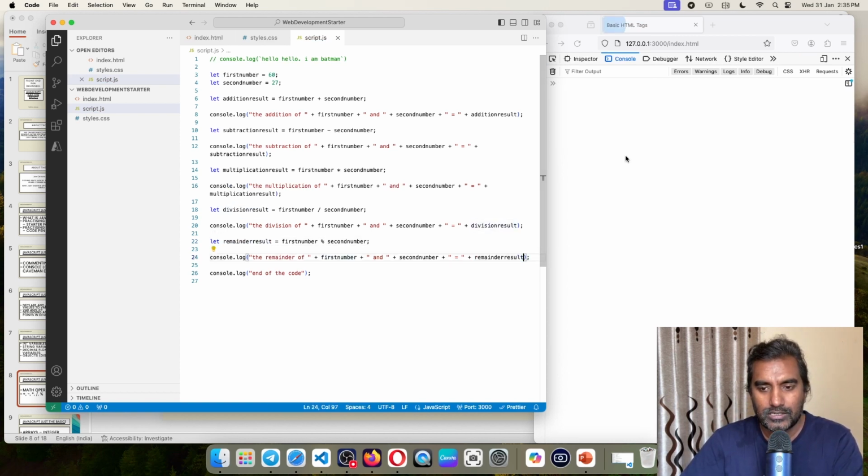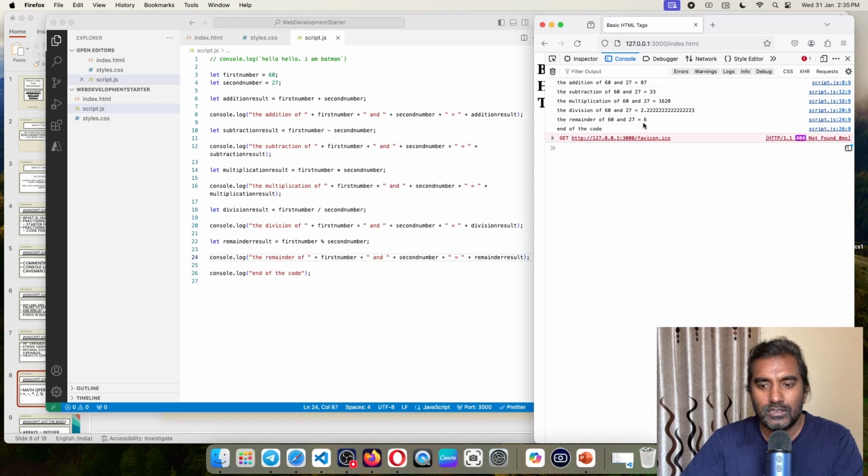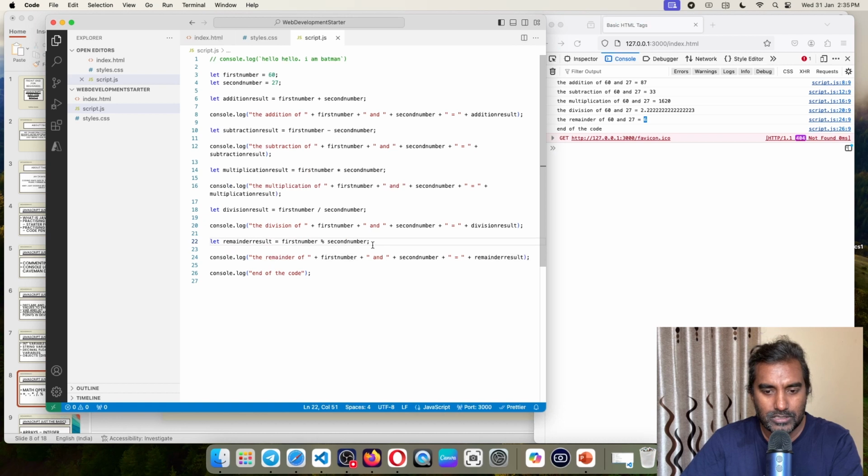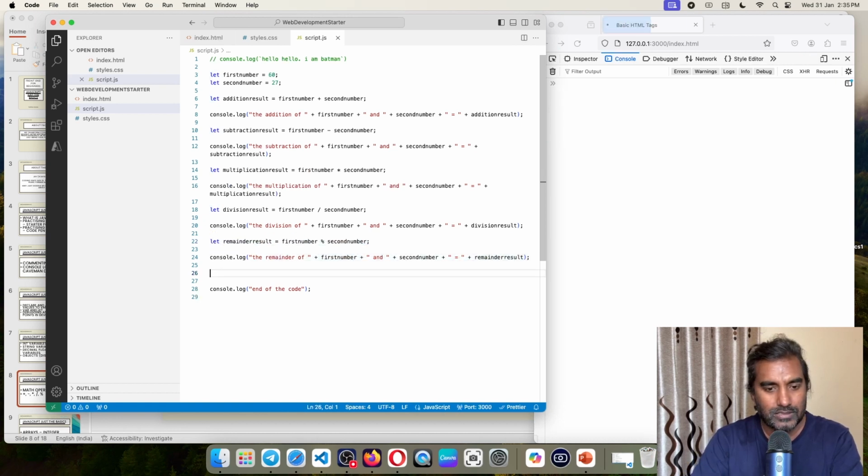So let's go ahead and try to see. There you go. When you try to divide 60 by 27, you are left with 6 as the remainder. I can try the examples I gave you earlier. Let me try to do one more set just to prove my point. Let me just copy paste this.